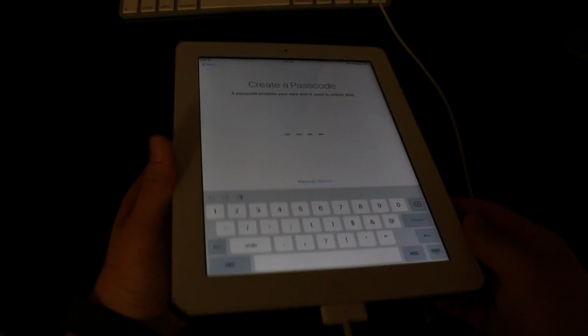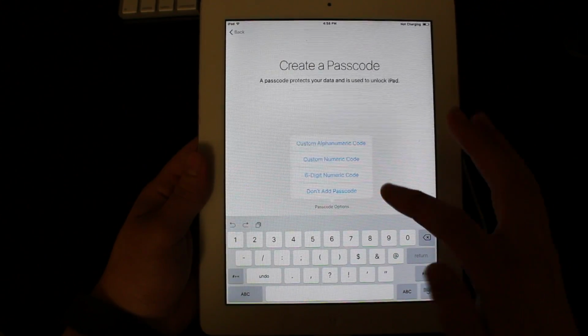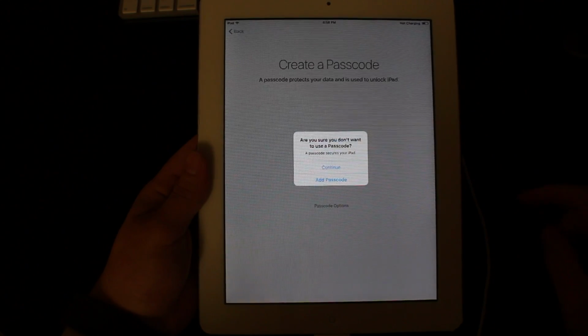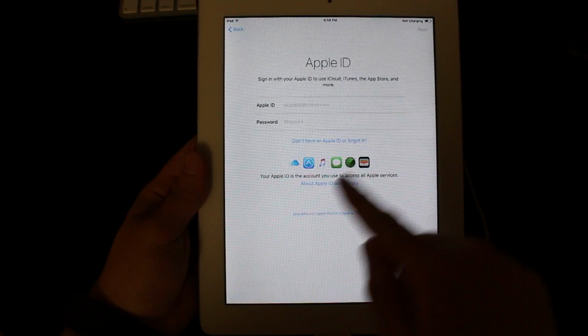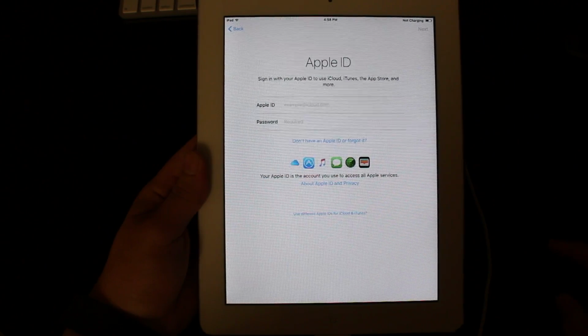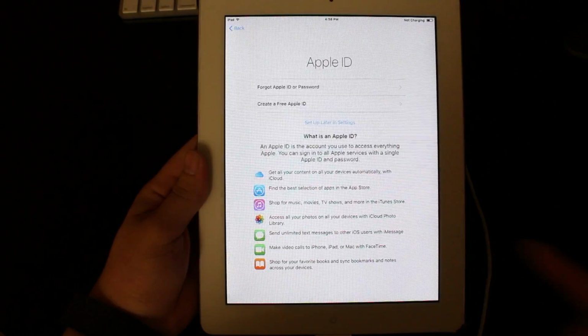Today I'm going to show you how to jailbreak 9.0, 9.0.1, and 9.0.2. Here we have an iPad 2, which I have just freshly restored to iOS 9.0.2. As you can see, I am currently on the setup screen. I highly suggest that you restore your device completely to factory settings before you attempt this.